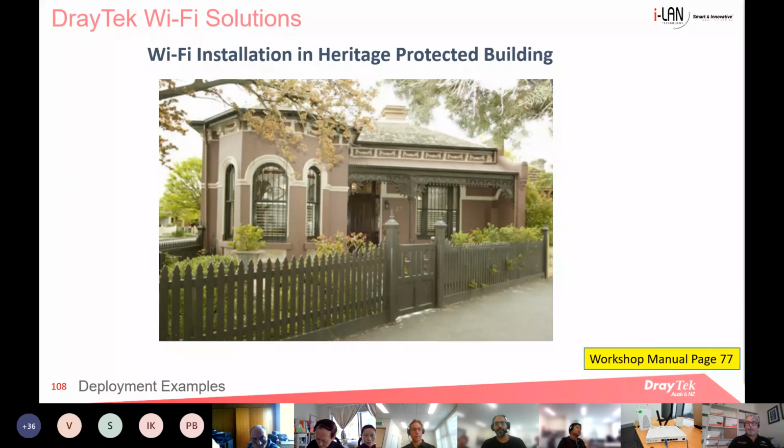The next deployment example we'll look at is providing Wi-Fi coverage in a heritage listed building. Here, no additional cabling is permitted to be installed throughout the building to provide internet access, so the only option is to use Wi-Fi bridging.